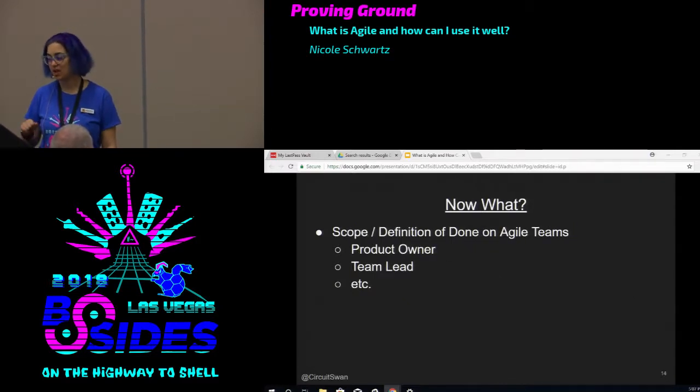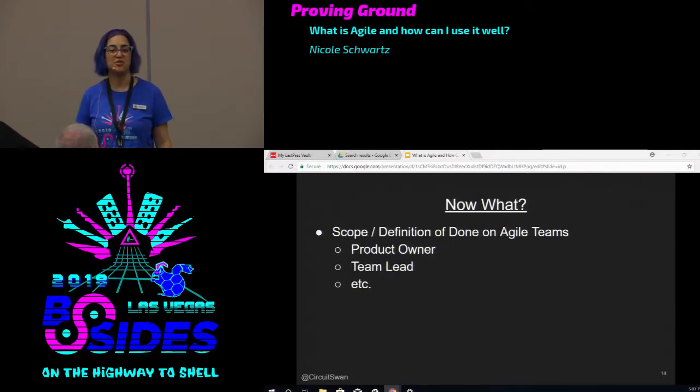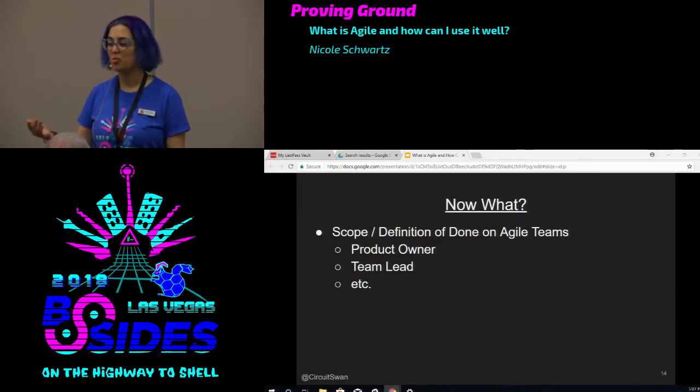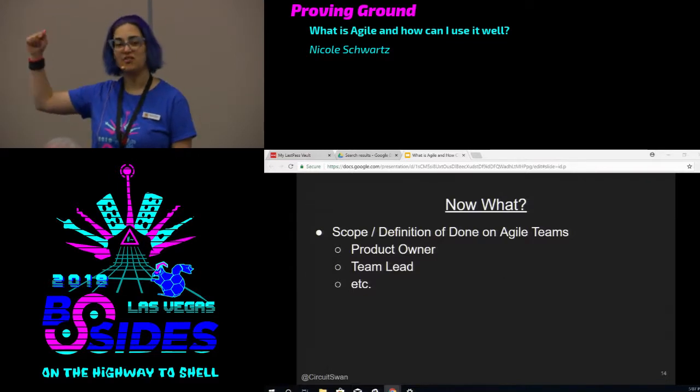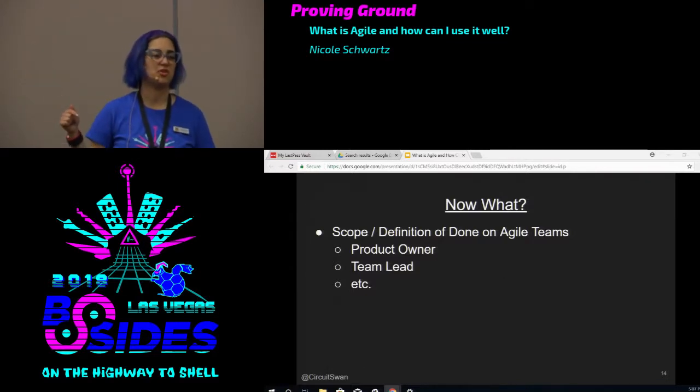All right, so now they have to listen to you. What do you do now? Find the product owner. The product owner defines the scope, which specifically in Scrum is called definition of done. This means until you hit all of these checkboxes, you do not get to go to production.